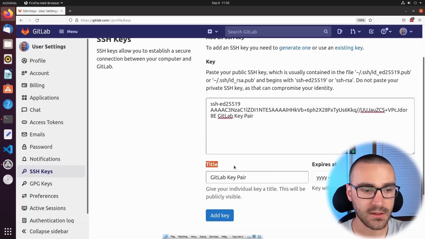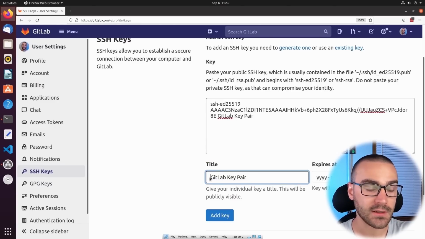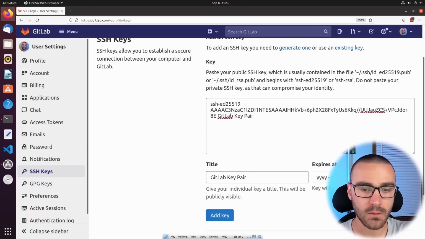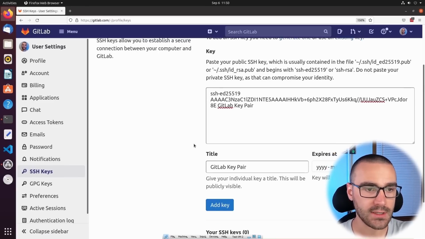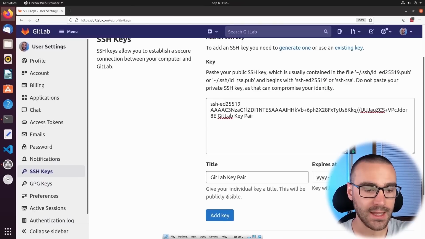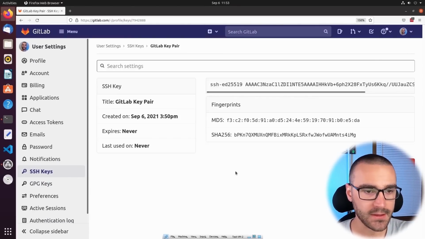Okay, and then the title is the comment that we added when we generated the key. So GitLab key pair. And we can set an expiration date if we want to. I'm going to leave that blank so that it doesn't have an expiration date. And then I'm going to select add key. So now that we've added that public SSH key to our account, we should be able to authenticate with our GitLab account from the command line.